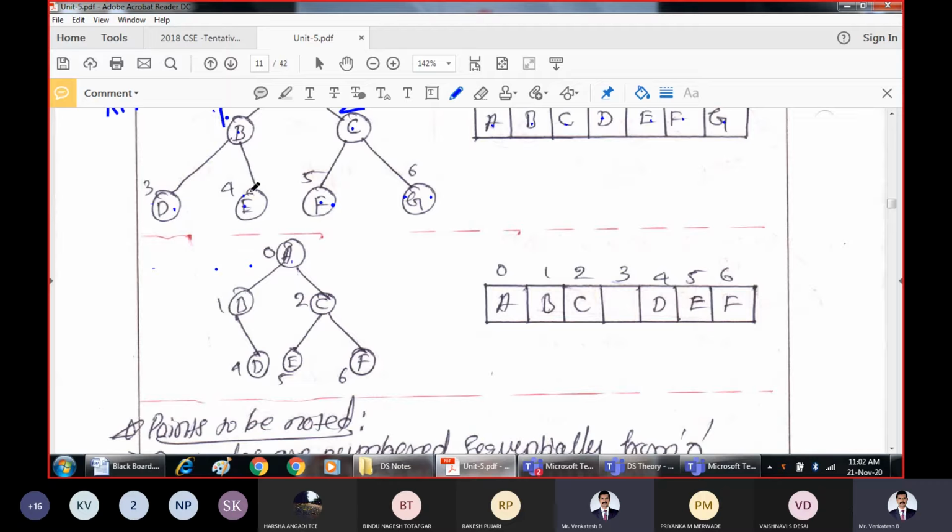The same tree has been modified something like this. The left subtree of B is missing here. That means D is missing. Now how will this be represented? Leave that place empty. What is the index for that place?